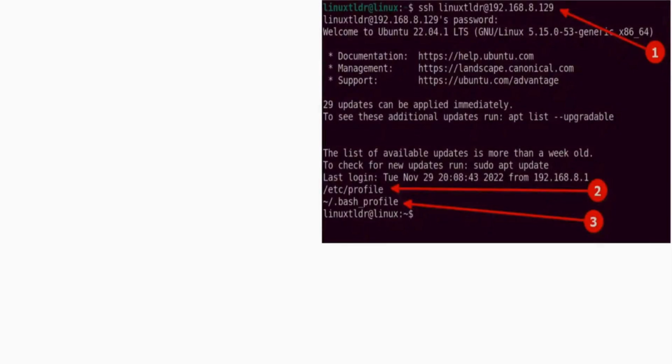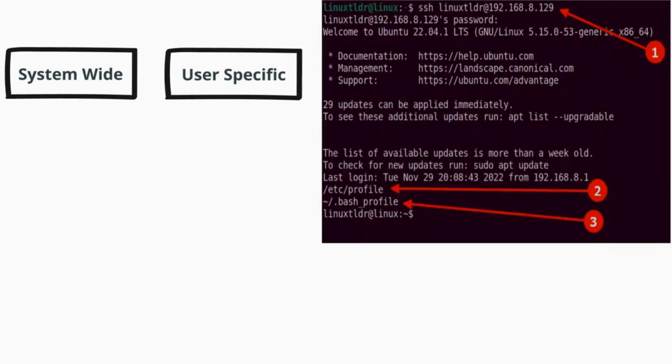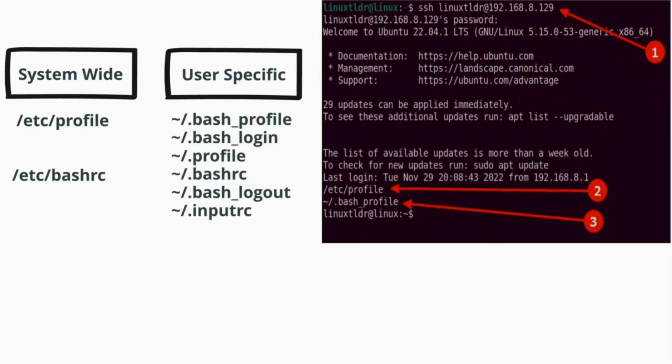Now let's talk about shell configuration files. There are a few key files you should know about, like /etc/profile and /etc/bashrc. These are global config files, meaning they apply to all users on the system. You can also have user-specific config files to customize your shell experience to your own liking.